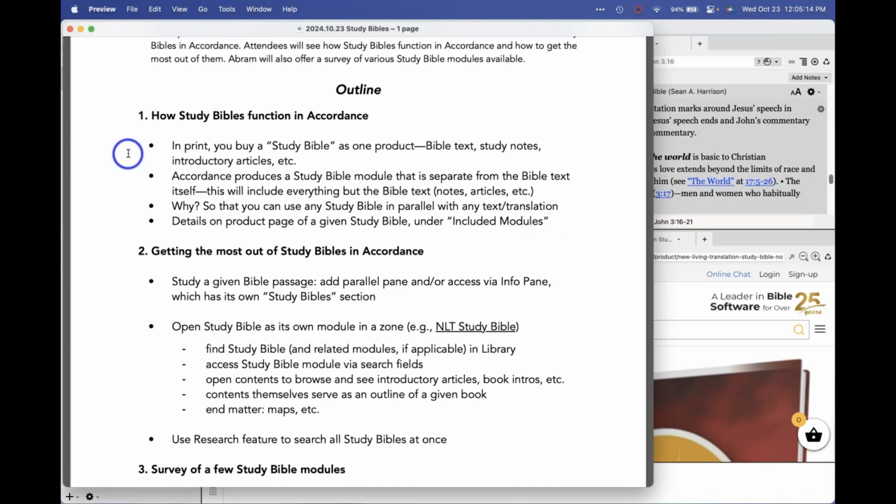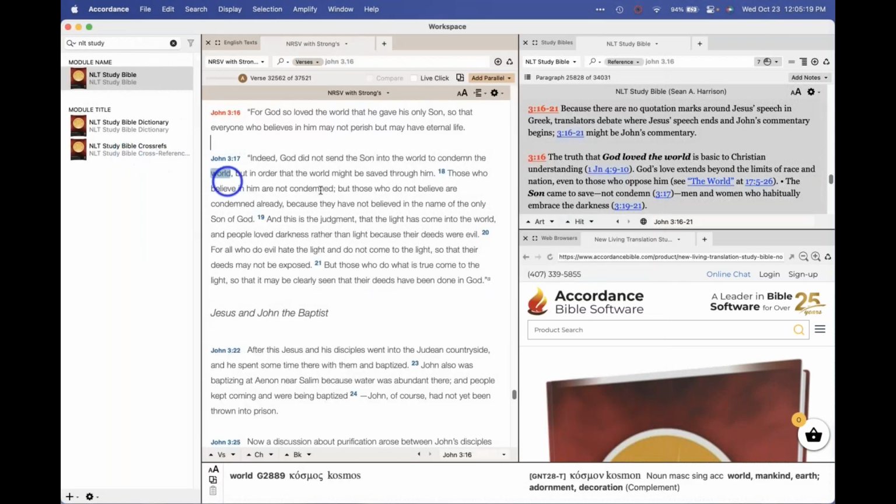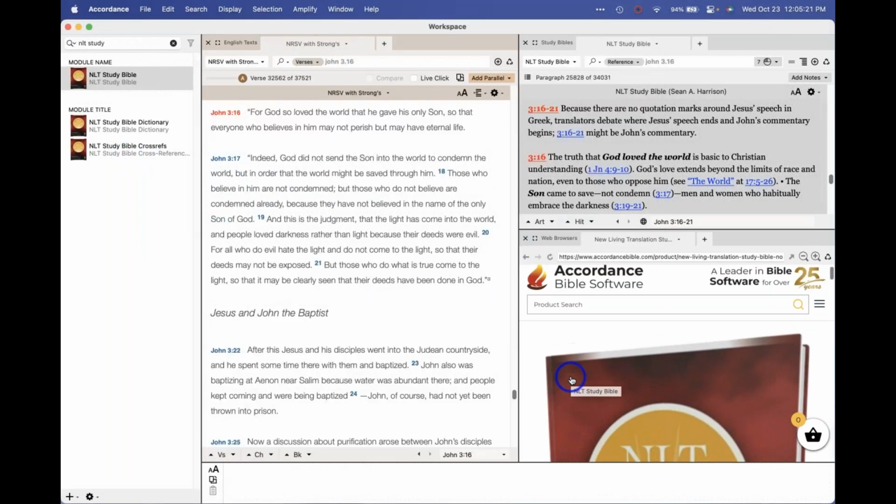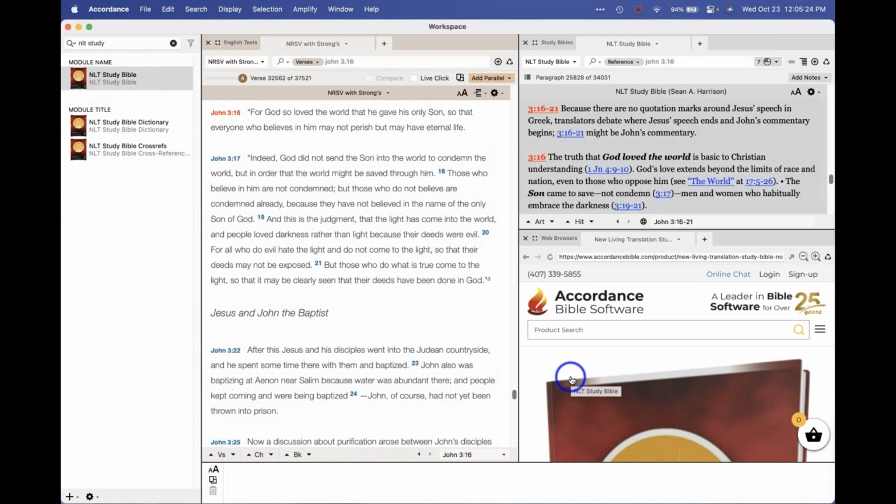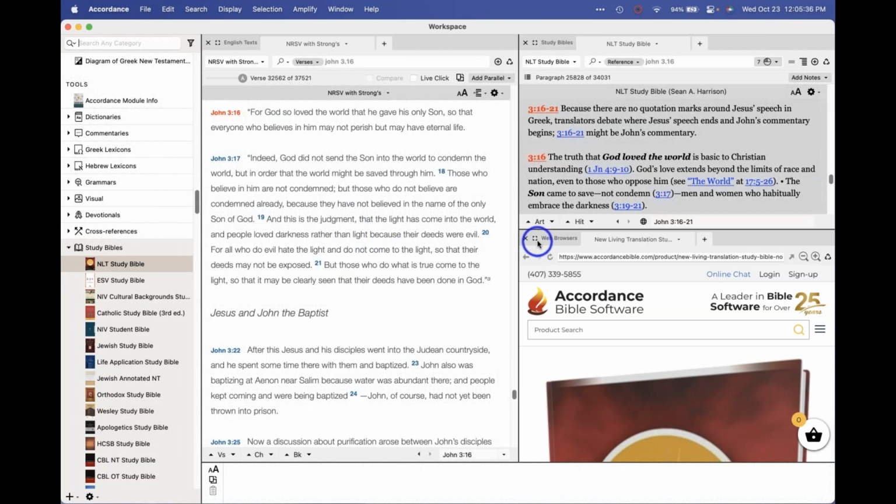All right, so that's how study Bibles function in Accordance. So just be aware of that. And again, it's all on the product page. I think if you just take the time to read it, you'll see that. But especially early on in using Accordance, I think that's a potential frustration people run into: I just bought the NLT Study Bible. Why is the NLT not showing up in my library? That is by design. It's not meant to rip you off or anything like that. It's a programming decision. If you want the New Living Translation Study Bible and the text, you just need to get them as separate purchases.